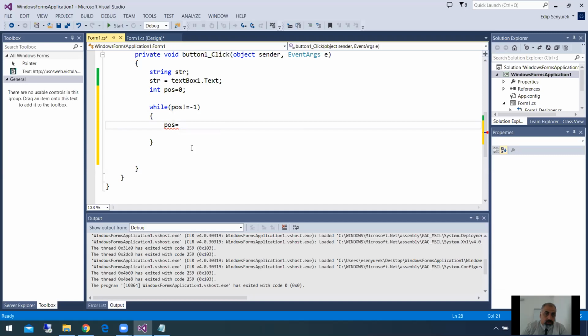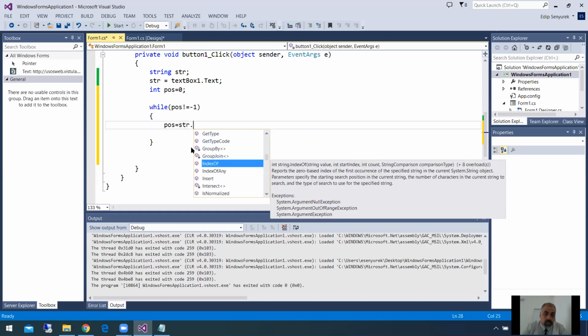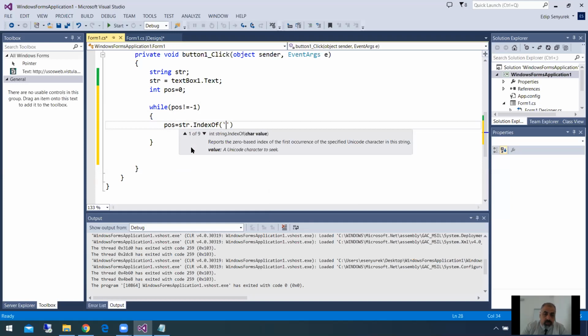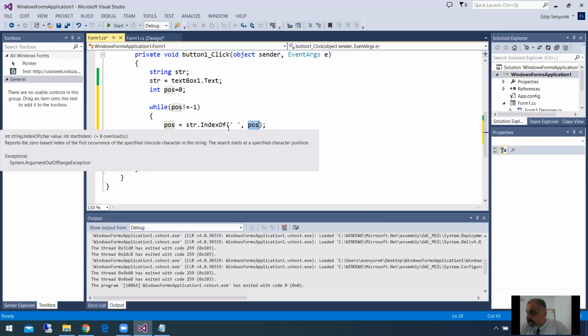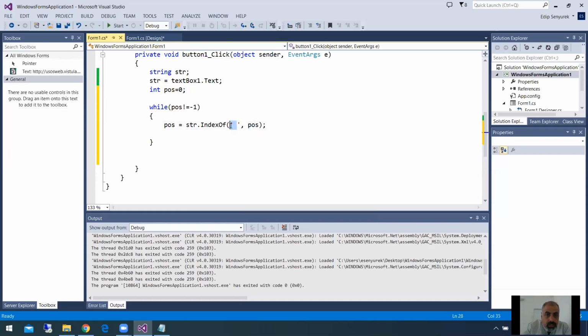Position is equal to str dot index of, looking for space from position. Remember, we just did in lecture side. Starting from position is 0. Starting from there, we are searching space, trying to find the position of space from the position side.